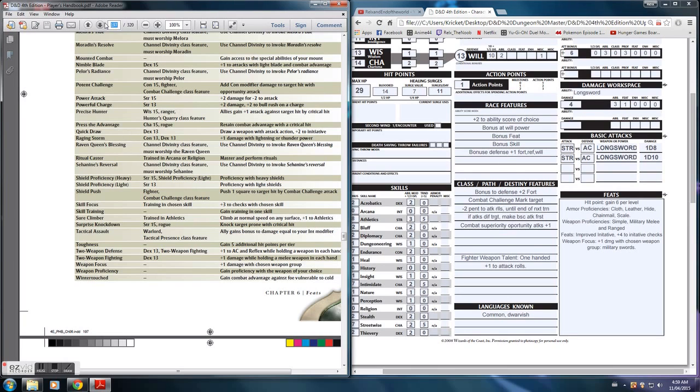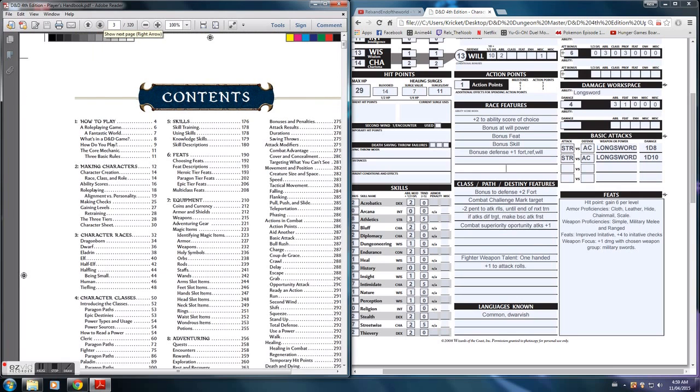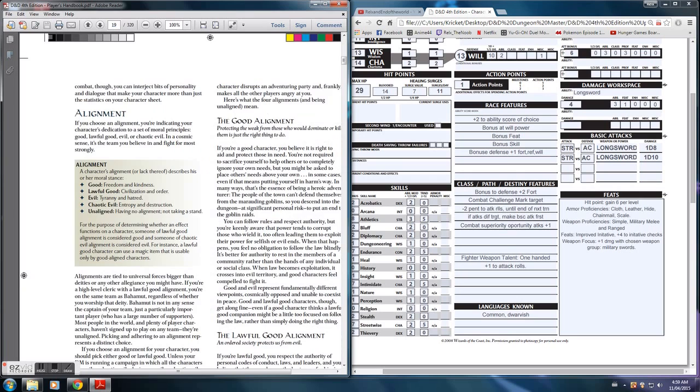So next we are going to briefly go over deities. Deities are around page 19. Basically there's good, lawful good, evil, chaotic evil, and unaligned. Good: freedom and kindness. Lawful good: civilization and order. Evil: tyranny and hatred. Chaotic evil: entropy and destruction. Unaligned: having no alignment, not taking a stand. These don't give you any physical buffs, but your DM might incorporate something with them.